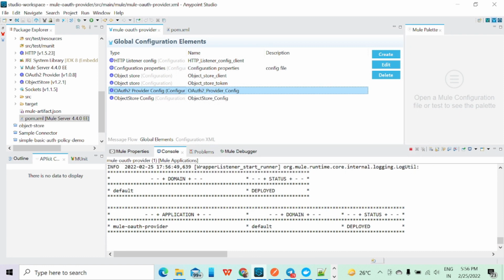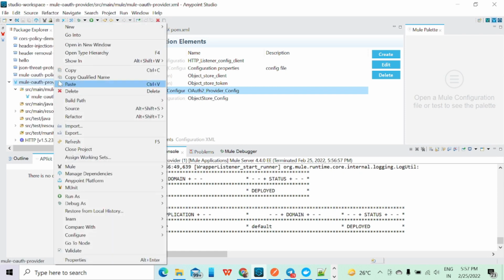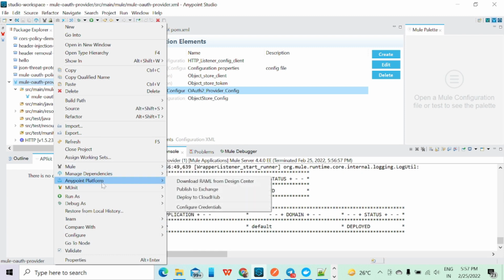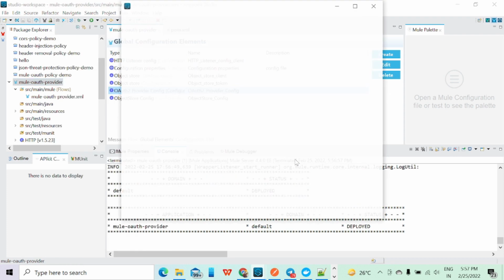Since our application got deployed successfully, the next thing is to deploy this application to CloudHub. So what we'll do, we'll right click over here, go to the Anypoint Platform and select deploy to CloudHub. Once we select deploy to CloudHub, we need to pass some credentials of that environment where we want to deploy the application.